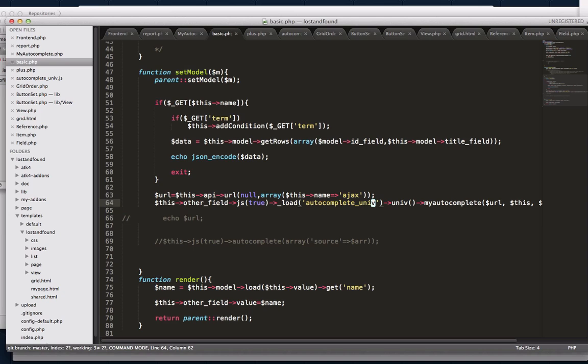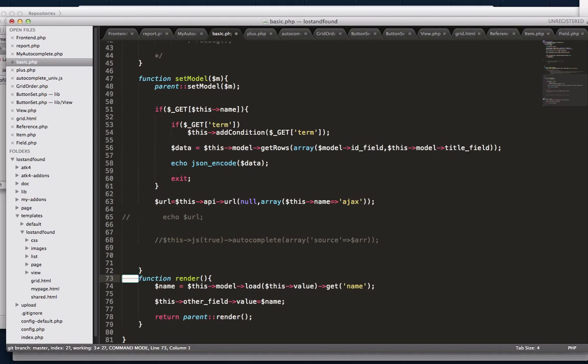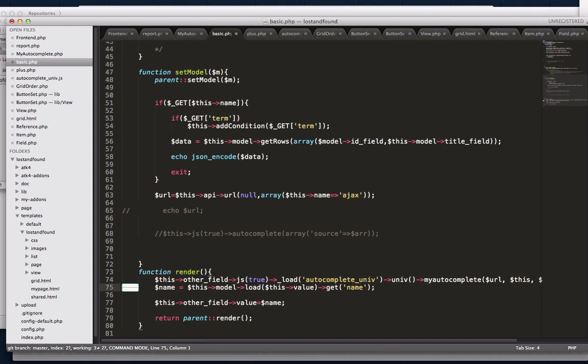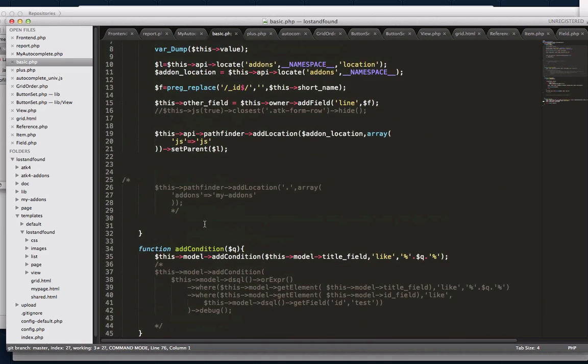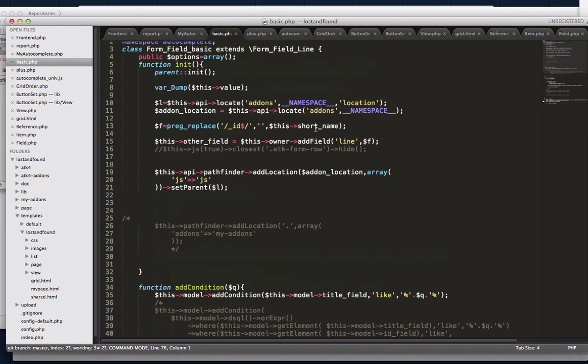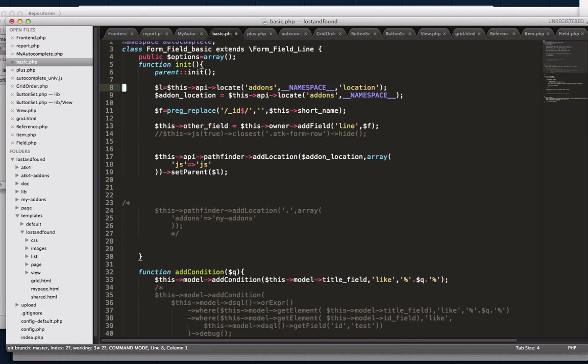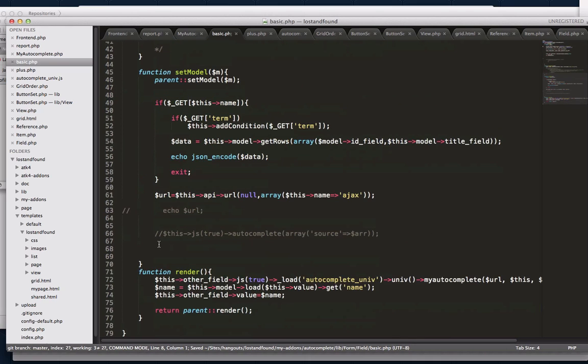Okay, let's move this thing inside render. So we need to rely that the other field is not rendered when we're rendering ourselves. I suppose if that... no, the other field should be, yeah, that's right. So our field is first, and then the other field is there. Probably this var dump was giving us the problem.